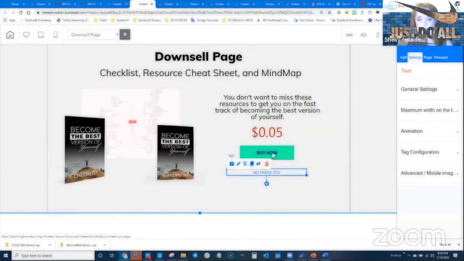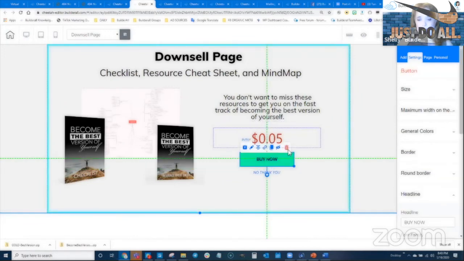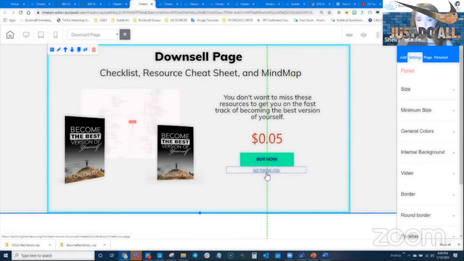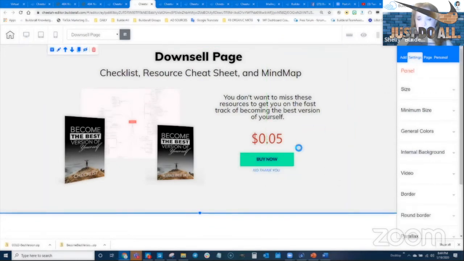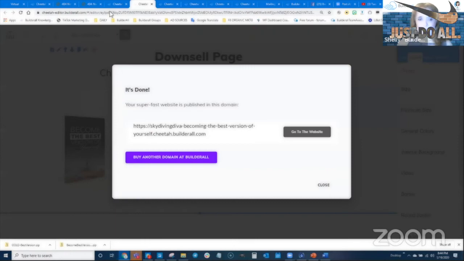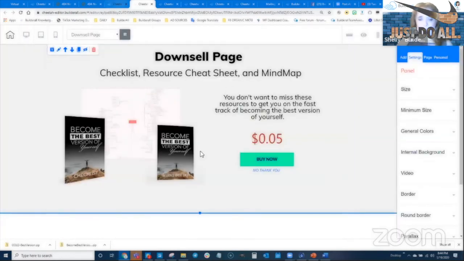So let me move this down a little bit. Got some spacing issues. Here we go. And we'll put that a little bit closer like that. Shazam. And now we're going to save and publish and close. All right, so now we have our downsell page ready. So then the next page in the list is the thank you page.